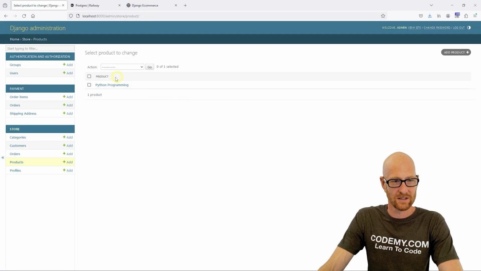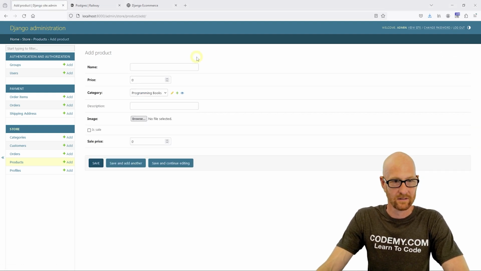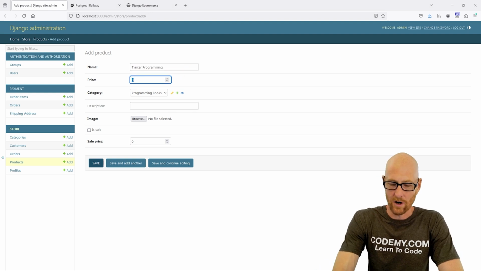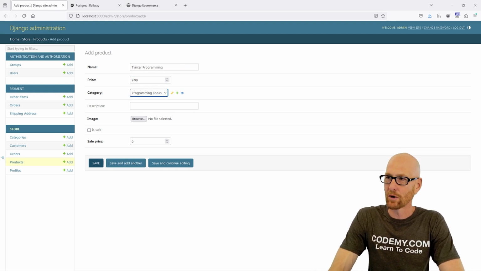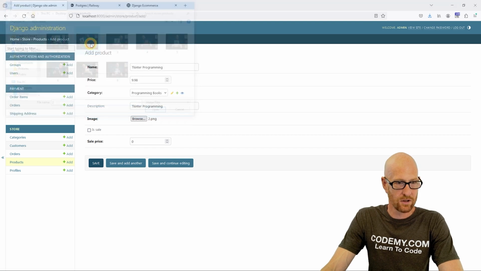So I'll just come through here and add these in. Maybe I'll pause this while I add all these products back in. It'll probably just take a couple of minutes. So let me just do that. I'll do one more before I pause it. $9.98. It was in programming books. And that was number 2. Save and add another.